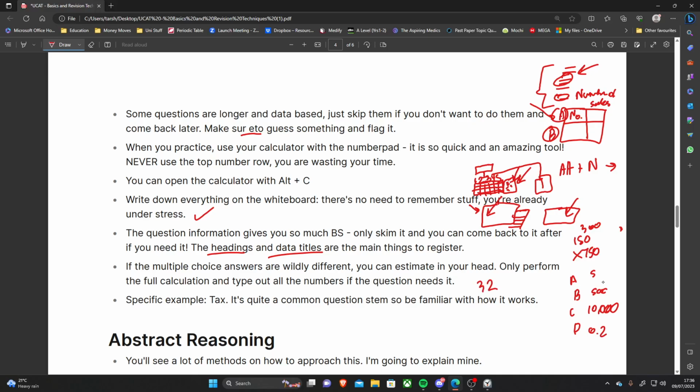So 3,217 just becomes 3,200, and 197.63 just becomes 200, yeah? Just roughly do it, and you will get a number that is in the ballpark of one of these. So if you get like 9,900, you know the answer is 10,000. If you get an answer of 4.8, you know the answer is 5. You don't need to put in these full numbers.